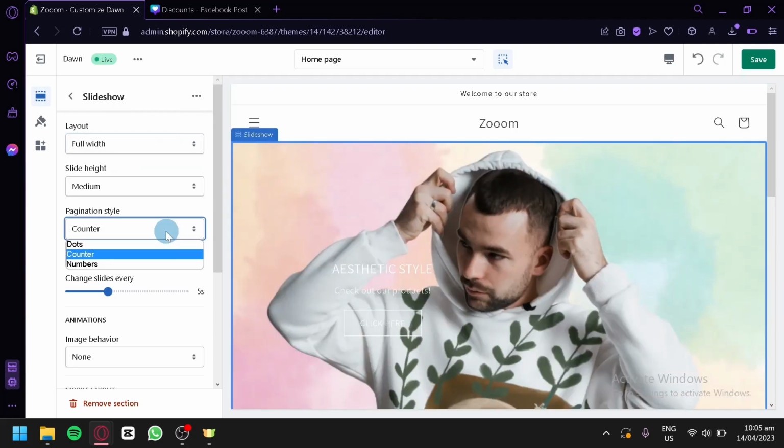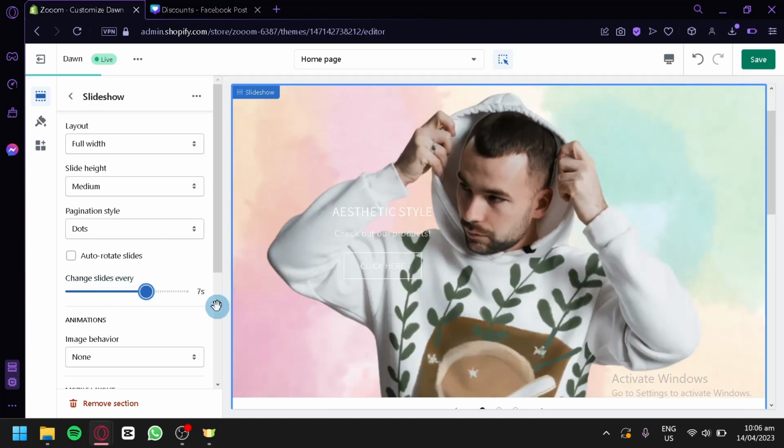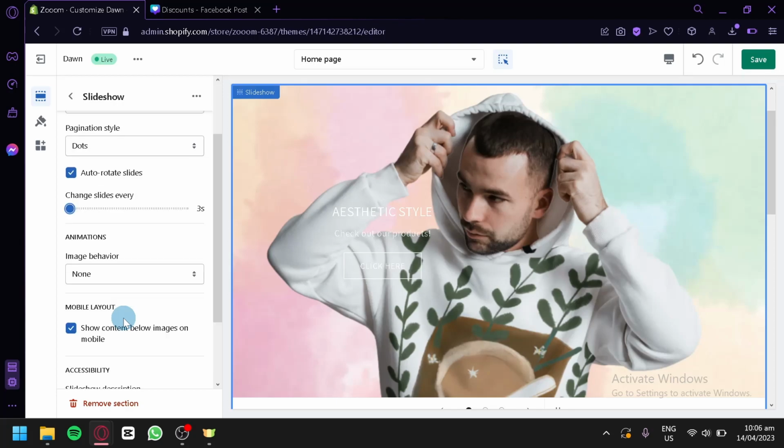You could edit the style over here. We could change it to dots. Let's see what would happen to dots. As you can see here, we have dot section over here. You could edit the change slide every 3 seconds, 5 seconds, 7 seconds, or 9 seconds. We're going to stay with 5 seconds. We could enable auto rotate slides over here. We could change it to 3 for now, just like that.